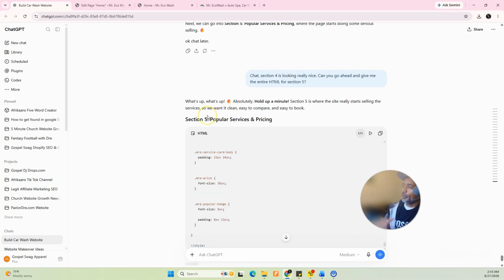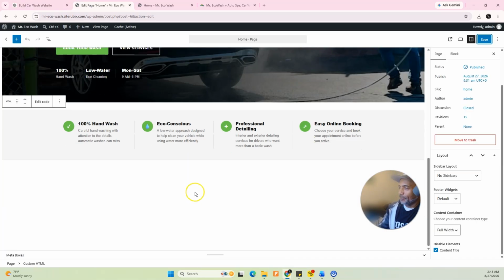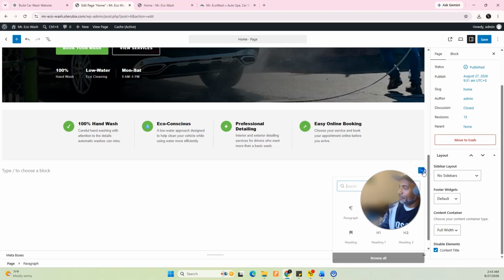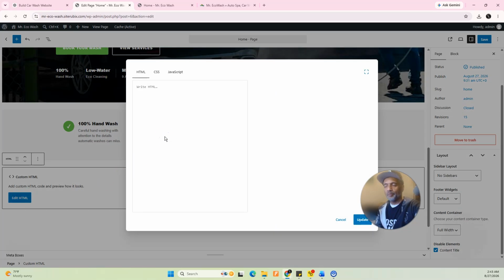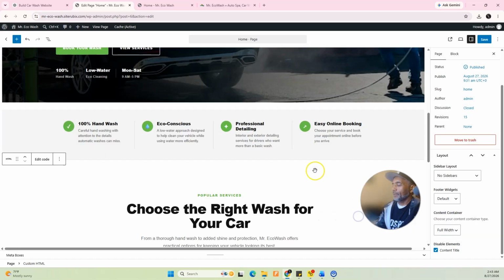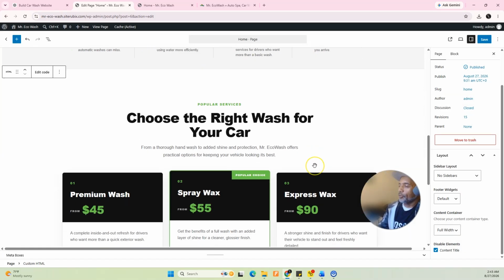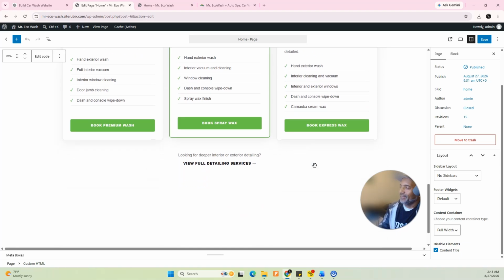All right, so now we're doing the popular services and the pricing. So we're going to copy. I'm going to go back to the website. I'm going to click underneath, click the black plus, custom HTML, edit HTML, and then paste. All right. Choose the right wash for your card. Man, this is fire. That's fire. Let's go ahead and click save.